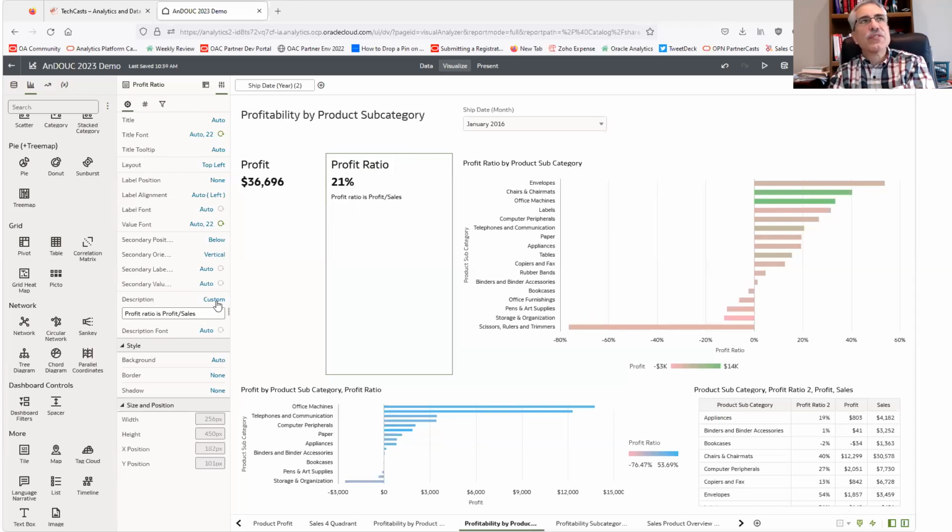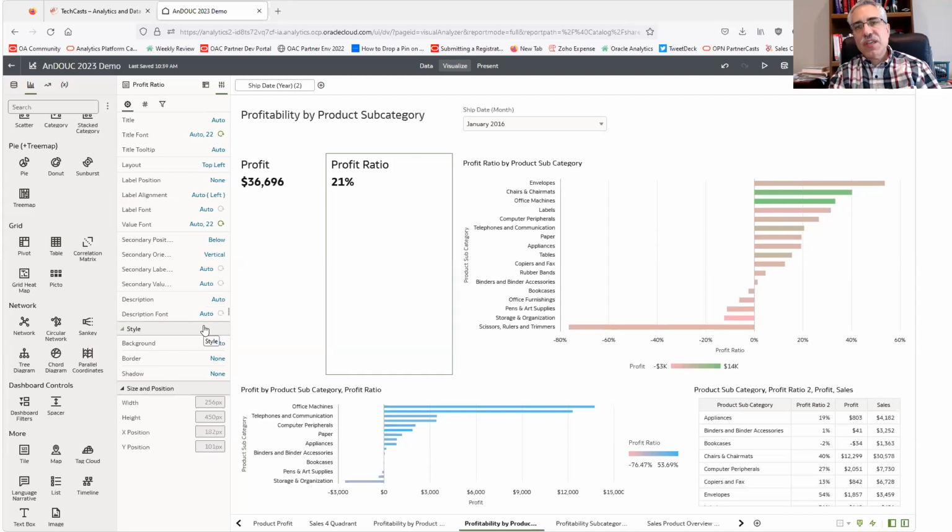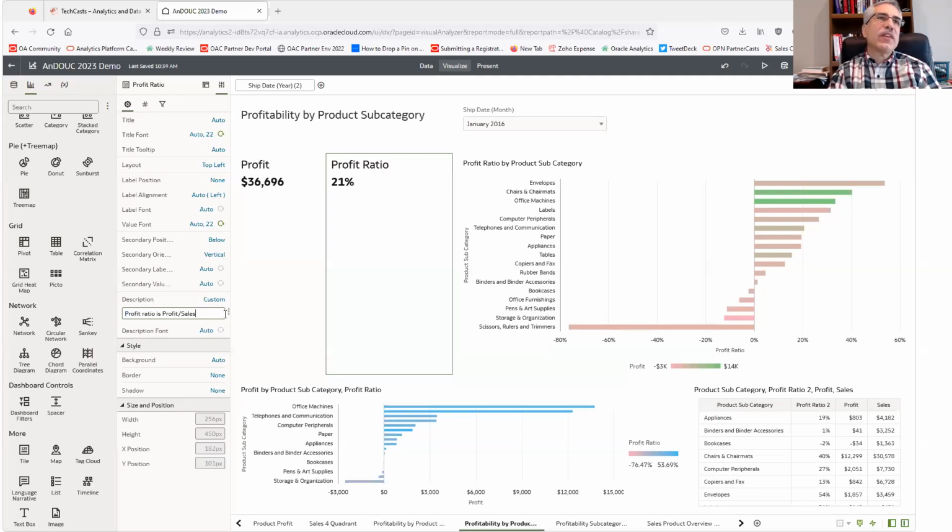What's a little different about this is that I'm running this against a data set. So as a result, if I have this set to auto, it will pull from the semantic model what it is. Well, you don't have descriptions in a data set from a semantic model. So that would pull automatically if I was running against the semantic layer, or I can just set it to custom. And in this case, I'm giving it information like profit ratio is profit divided by sales. So now that can appear in here and I can see that as a description in here.